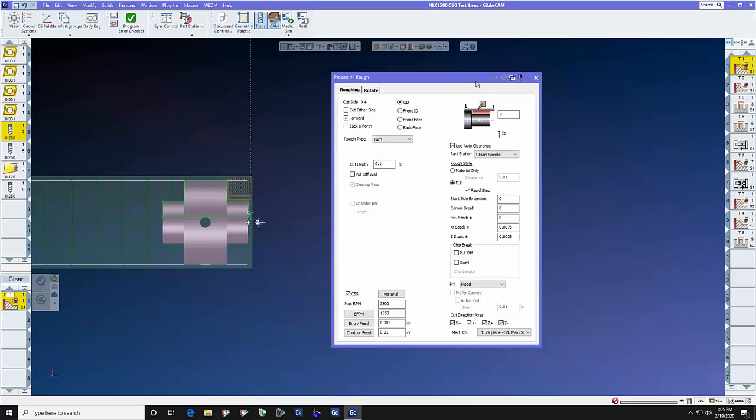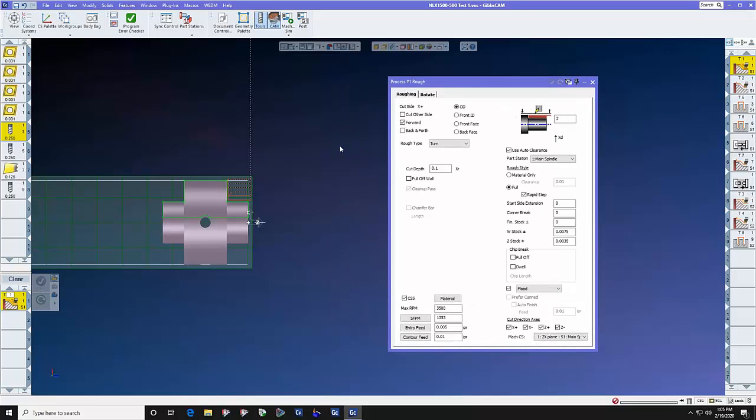So let's look at how to create a GibbsCAM process from scratch. We have the process window, OD, forward. We're not going to cut other side because this is an X plus side.